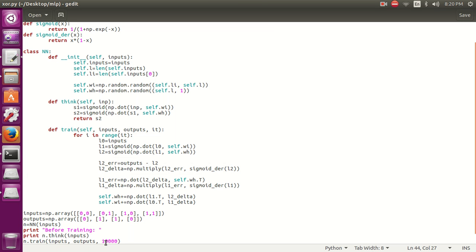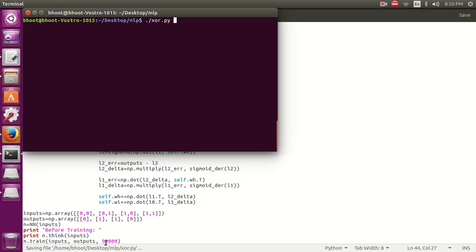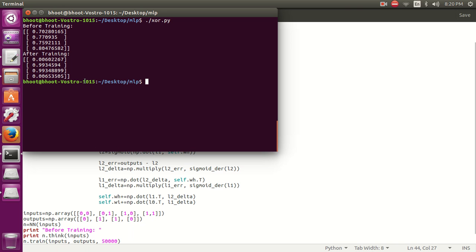If we just give it more and more training, like I have increased my iterations from 10,000 to 50,000, we can reduce the error many folds. Now you can see we have 0.00, 0.99, 0.99 and 0.00, which are nearly 0, 1, 1, 0. So we have trained our model on the XOR gate.